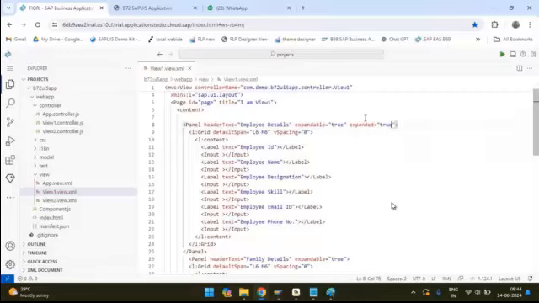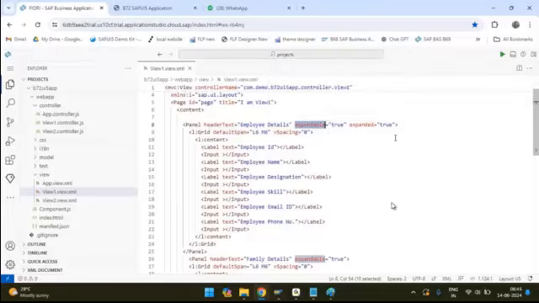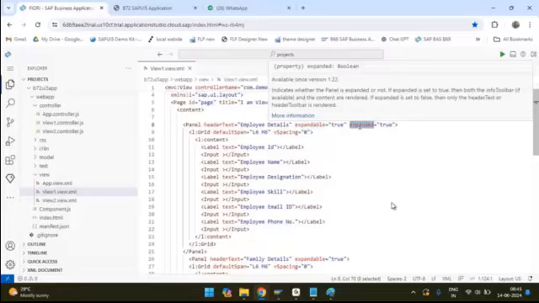You need to give expanded equal to true. Means keep this panel in the expanded state. Means I want this panel to be expanded by default. So that's the meaning of expanded equal to true. Expandable will give you that arrow mark, that expand collapse arrow mark. This expanded makes that particular panel by default expanded.